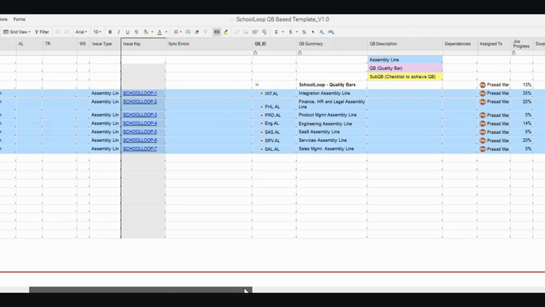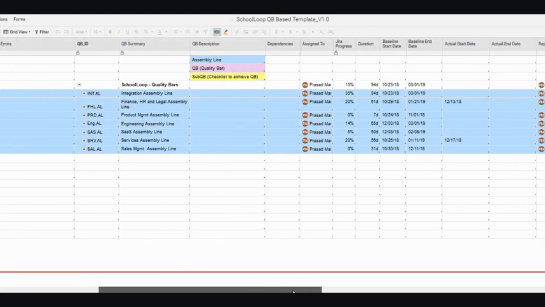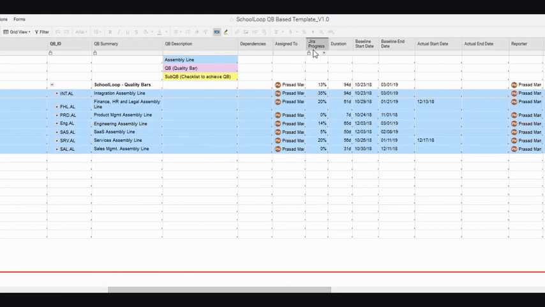If I progress, you'll notice the most important things to understand are the quality bar description, its summary, and its dependencies. Since we're now in assembly line, most of these can be initiated at the same time if its input and its dependency have been met. Let's take a look at that. Your Jira progress is tracked here: duration, baseline start date, baseline end date.